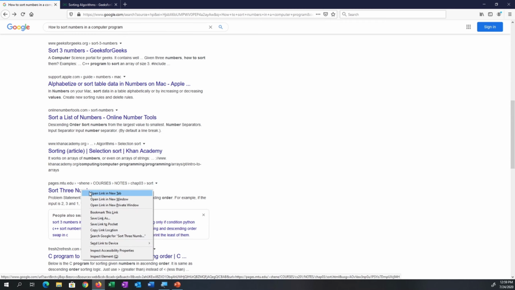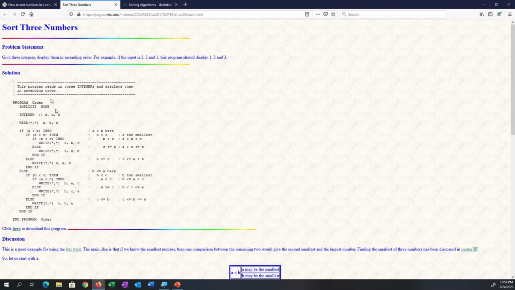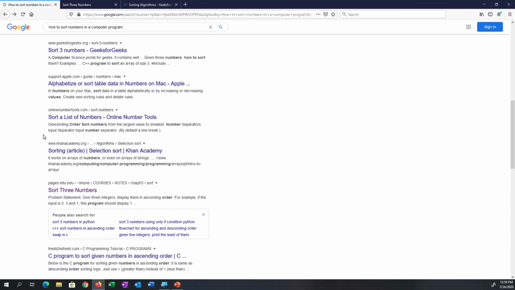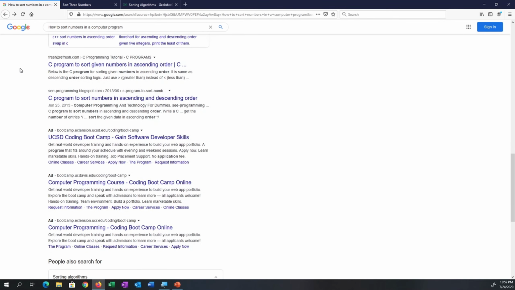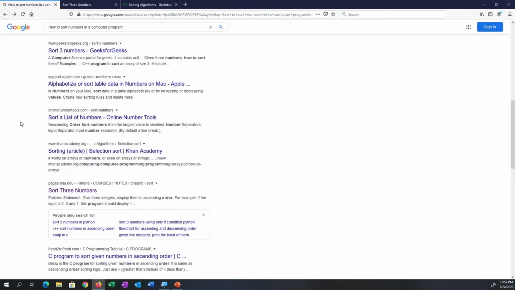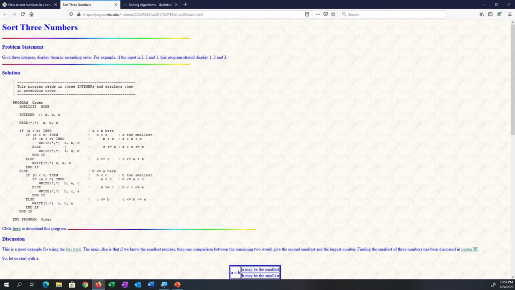I'm going to go ahead and right click on it, and bam, I have another tab open, right? And you can just keep doing this. You can just keep searching through your results, finding information that definitely supports the other information you're getting. And then you have a nice, easy way to compare and contrast.